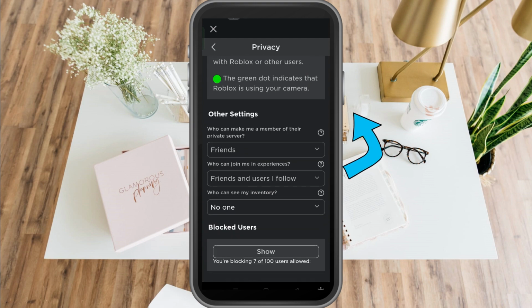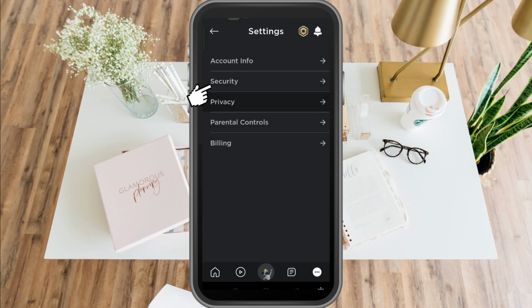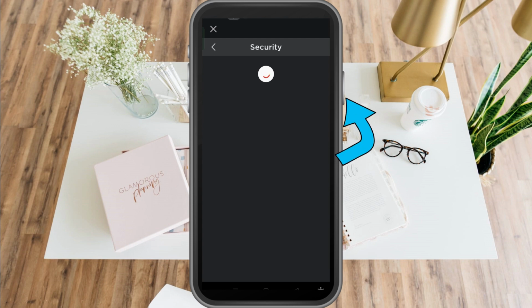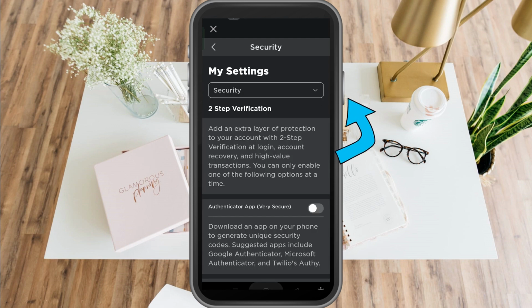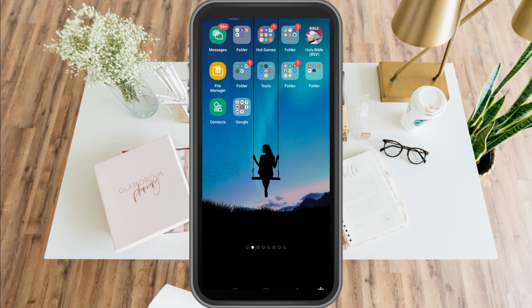Okay, so let me go back and then this time let's tap security. And you will see here that there is still no option that says change country.